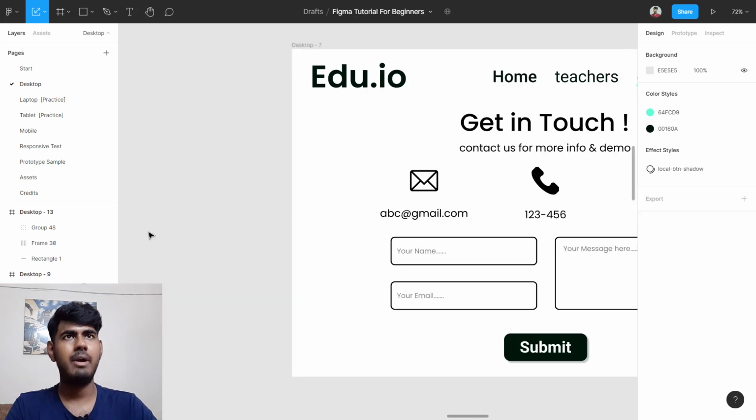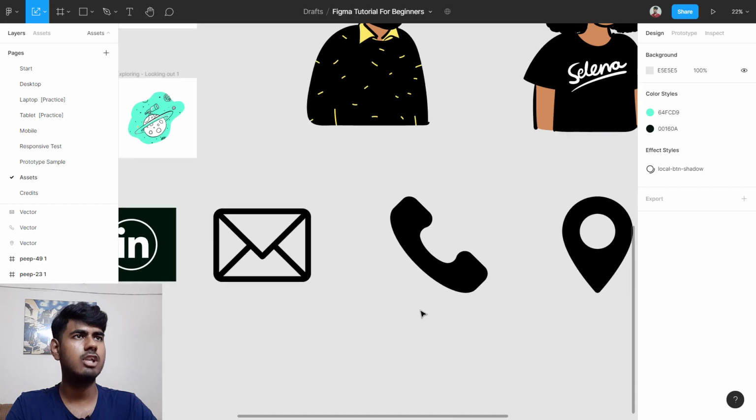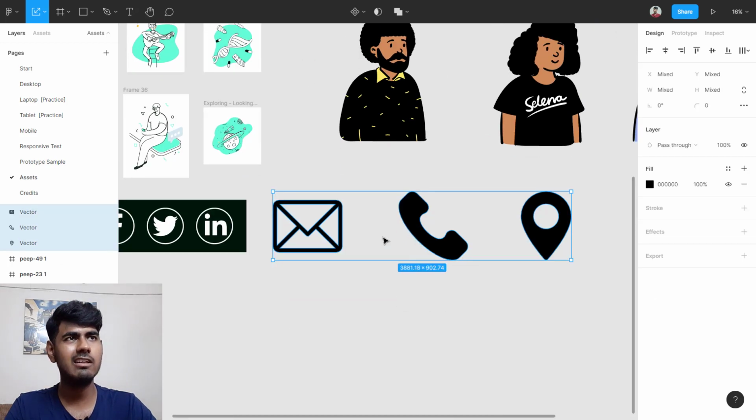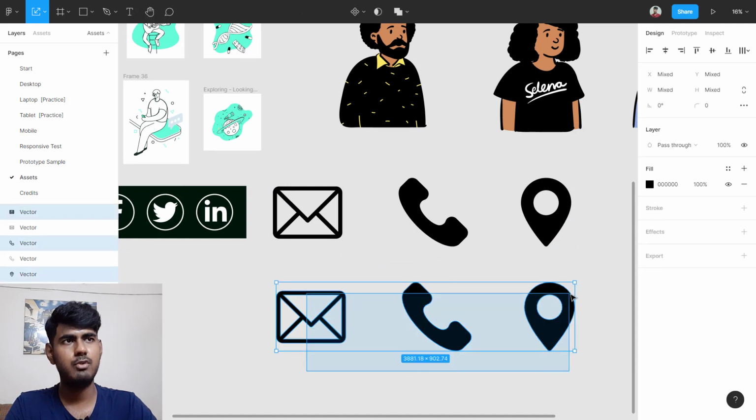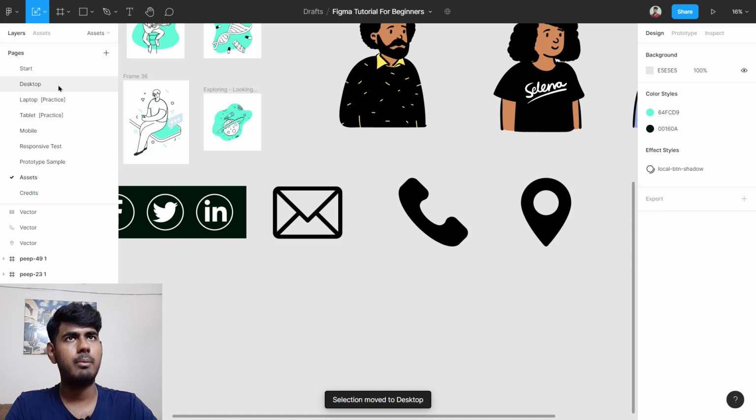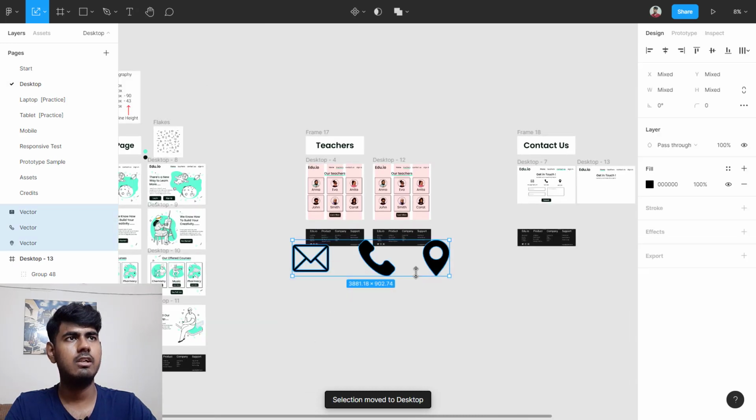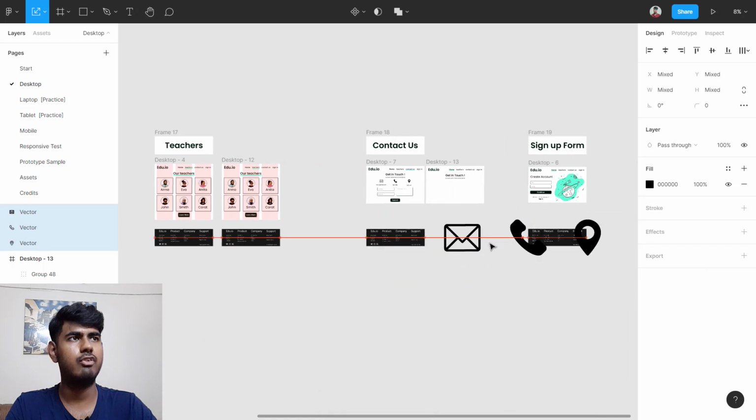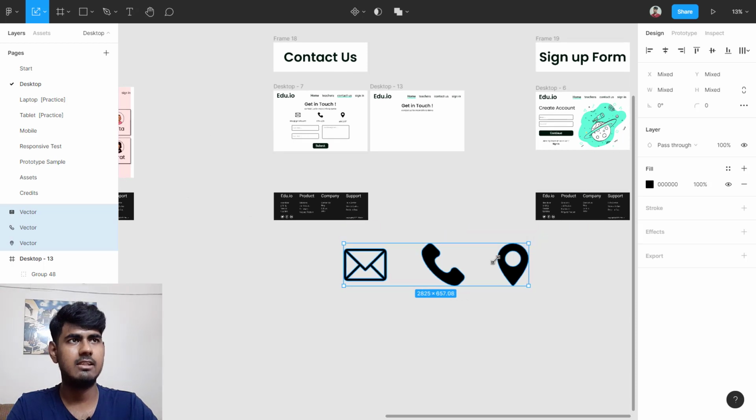Now I'm gonna come back to my assets page over here, and do you see these images over here, these icons? I'm gonna copy this from here, okay, Alt and then drag over here, okay? Then select all of them together, right click, move to page, desktop, okay? So I'm gonna come back to desktop, zoom out and find my icons over here, okay? Then I'm gonna bring it over here like this, and I'm gonna select the K on my keyboard, okay? And then I'm gonna resize it like this.